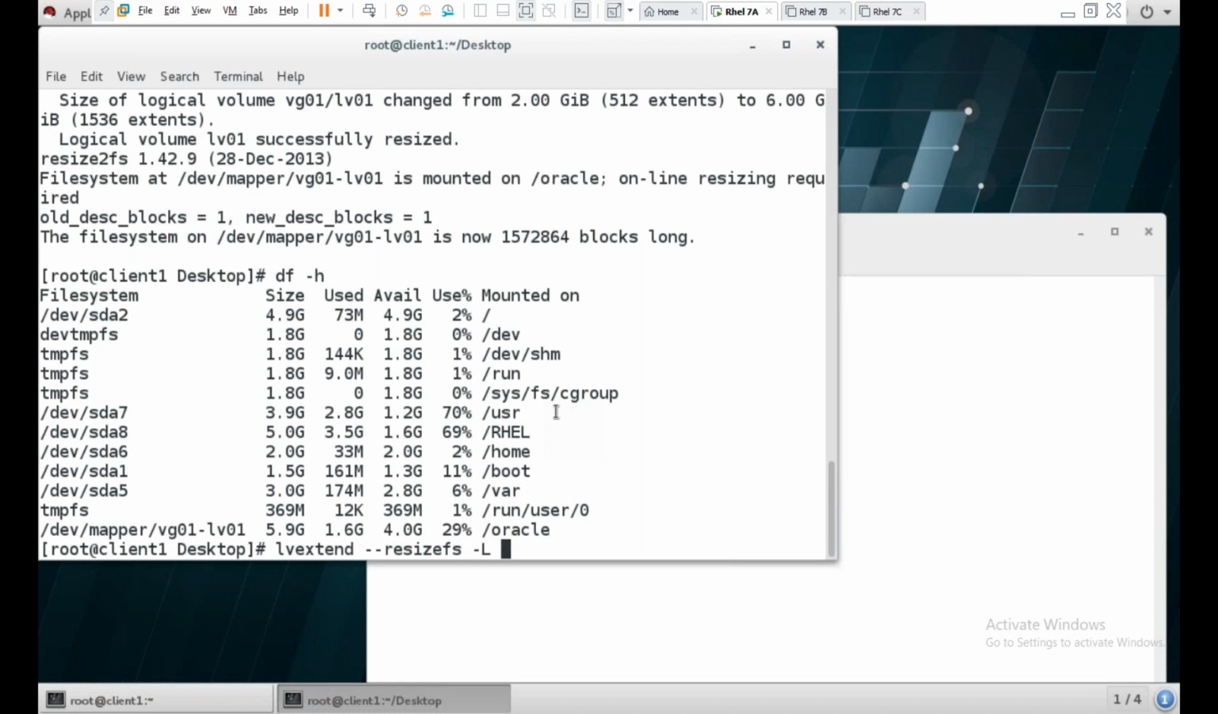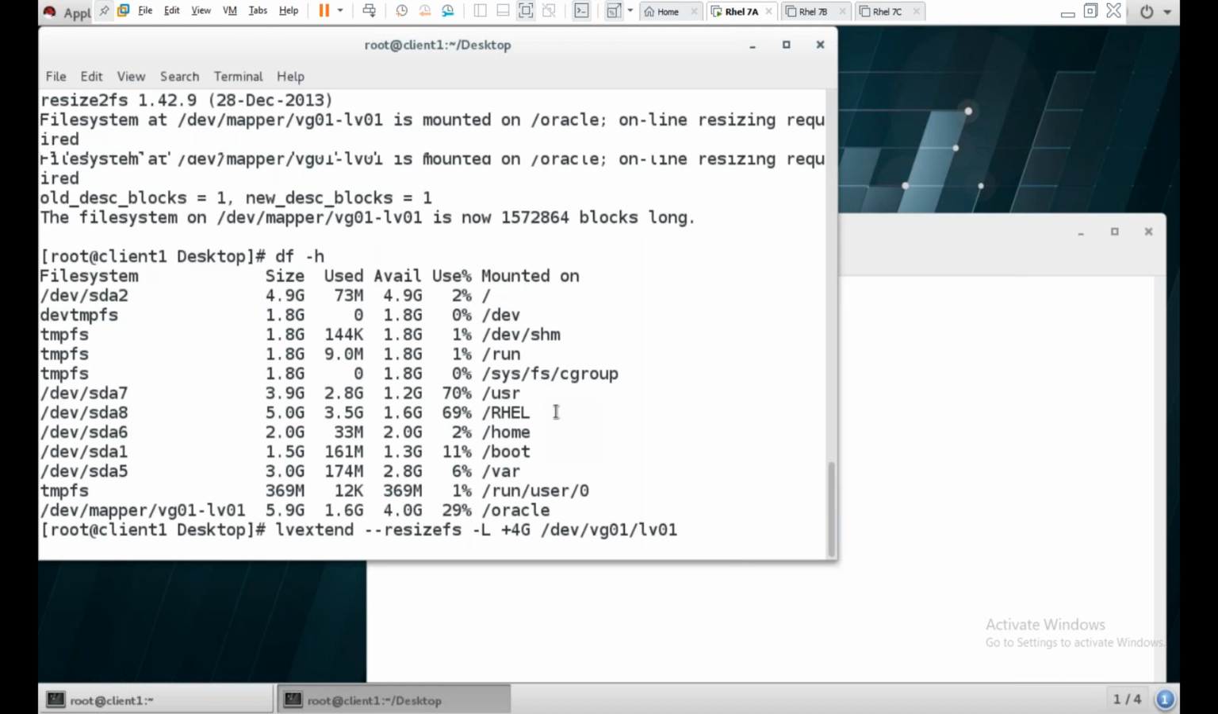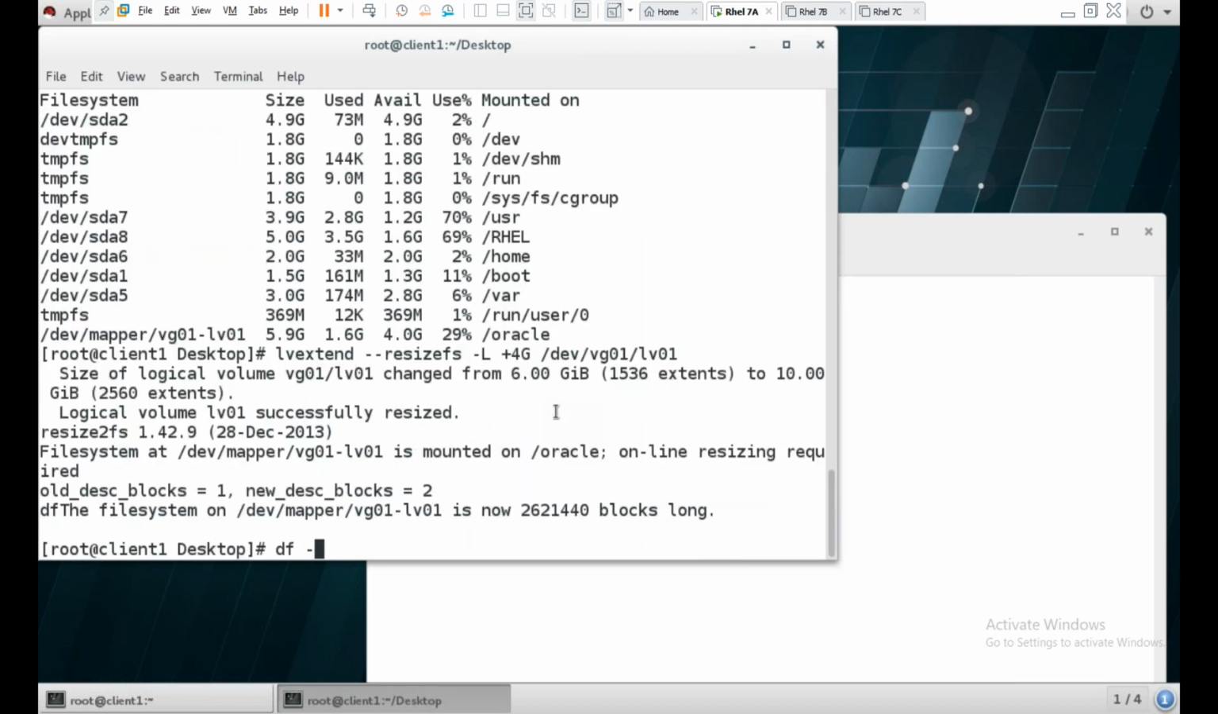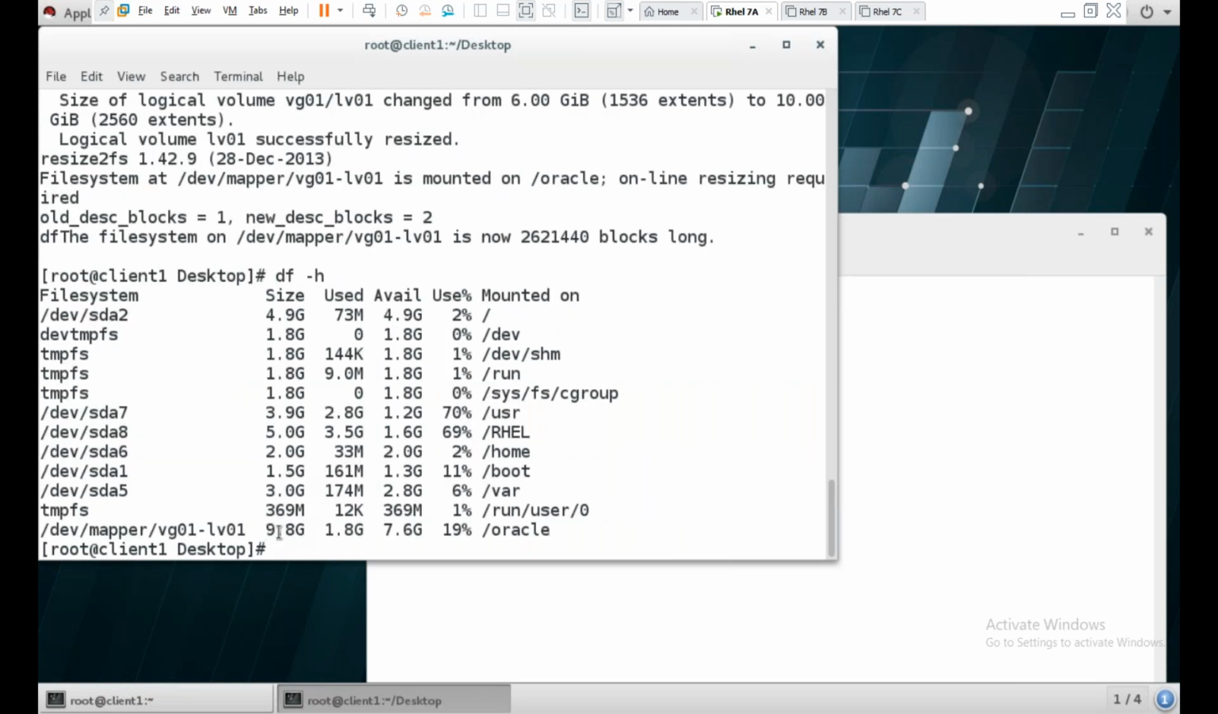-L plus 4 GB, to the logical volume /dev/VG01/LV01. That's called grow by. 6 GB plus 4 GB has become 10 GB.